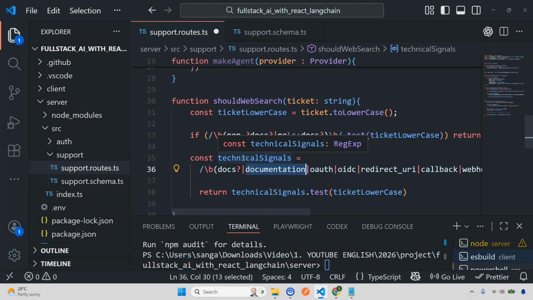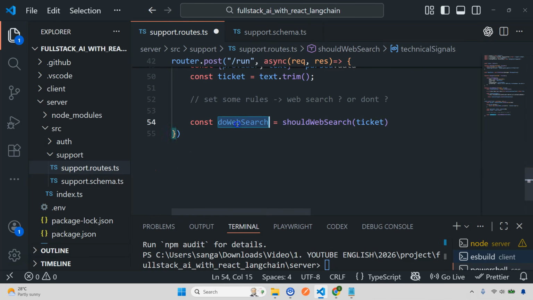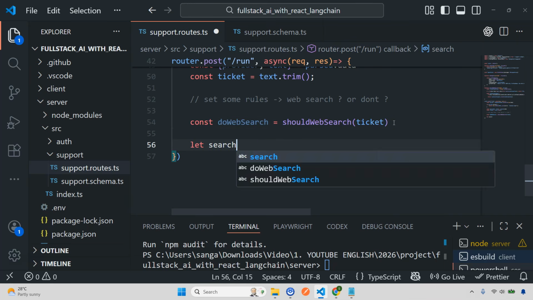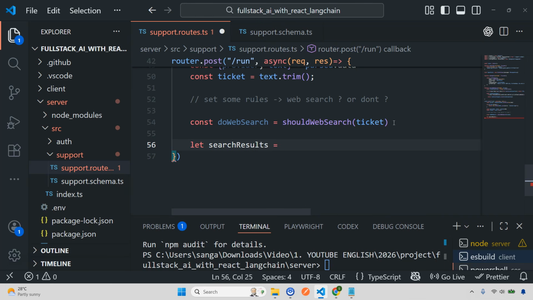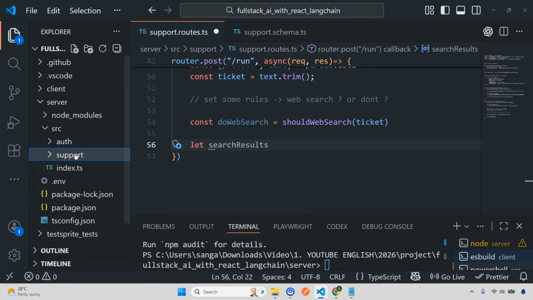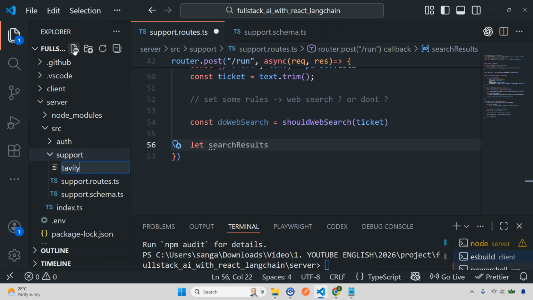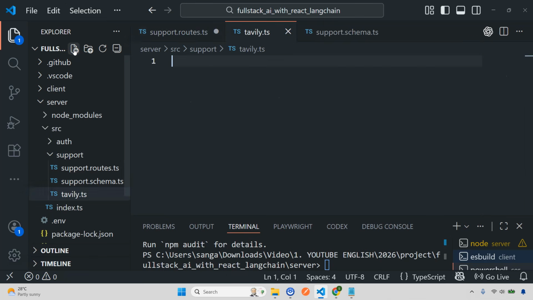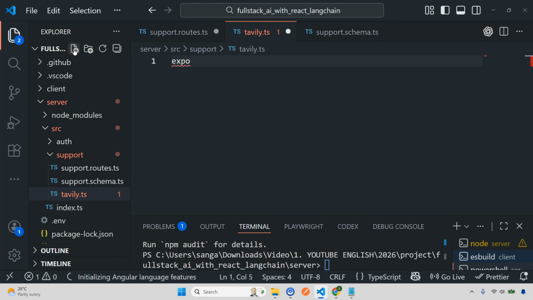So now let's go here. Now this will decide whether we need to do a web search or not. And then I'm just going to do search results. And here maybe we also need to write the Tavily search logic, right? So let's create one more file. I'm just going to create tavily.ts, because this is where we are going to actually do the web search. So I'm just going to do export type, and maybe let's do TavilyResult.